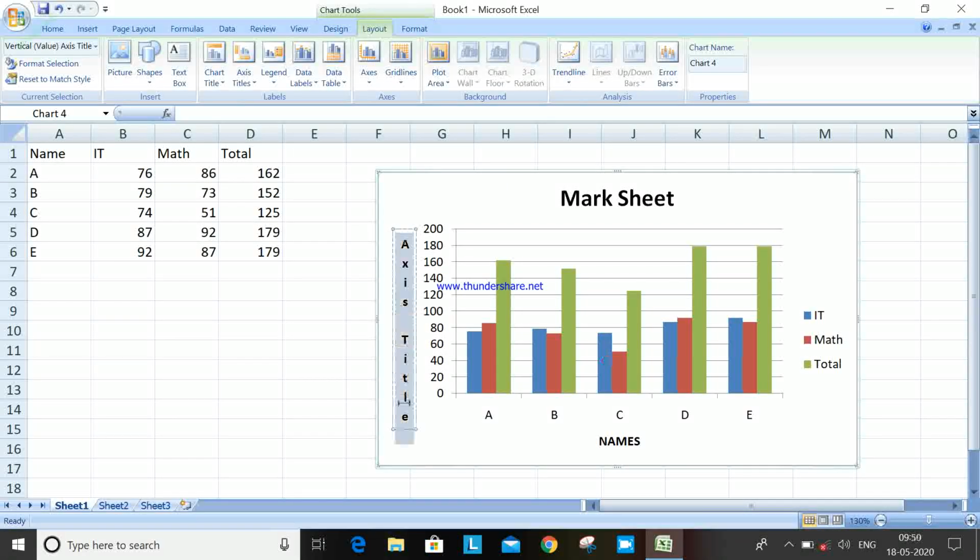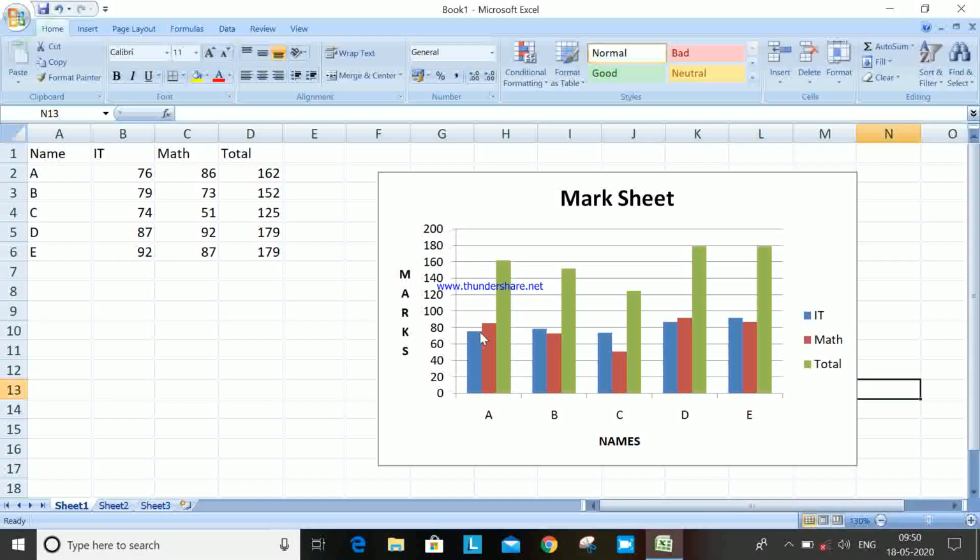Similarly, I am removing this one and writing here marks. So this is the way we can give a title to the chart. We can give an x-axis title, we can give a y-axis title. Understood?